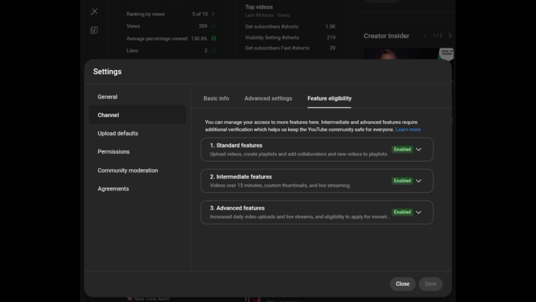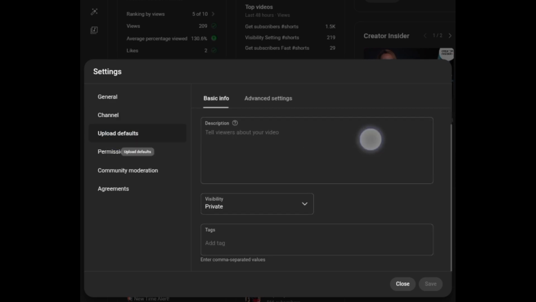Let's move down to upload defaults. Under the upload defaults, make sure you set your visibility right here. Visibility is very important. You can either choose to leave it on private or unlisted, but not public.